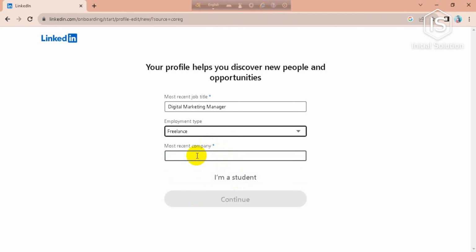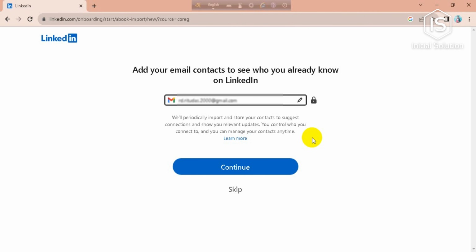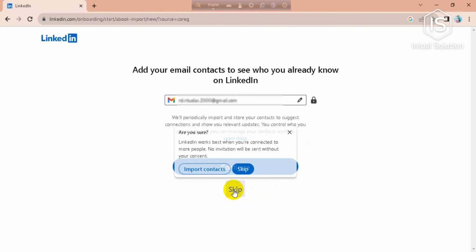Then most recent company, you have to type here your recent company. So I added my company here. After that you have to go for continue. Okay, now I'll skip it. You can skip it.